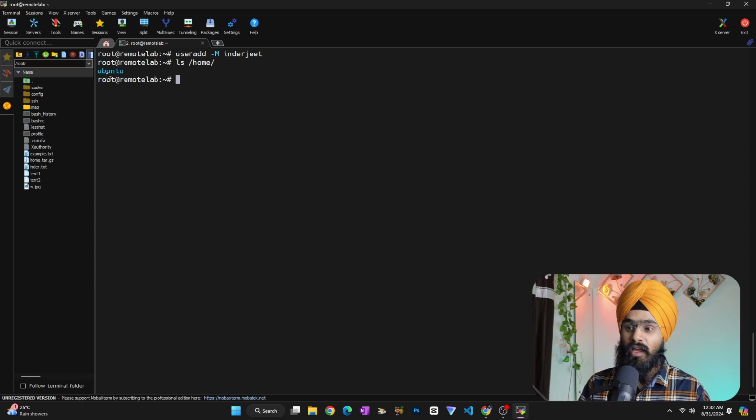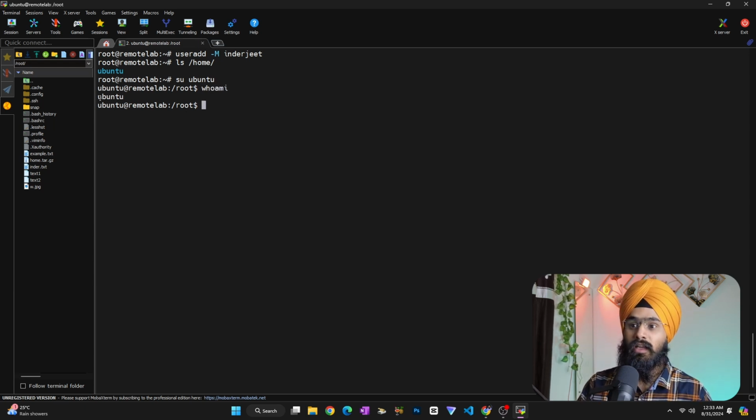So if I am root right now and I want to switch to the Ubuntu user, I really don't require the Ubuntu password, okay? So I will say su. su means switching the user, and the Ubuntu username. Now you will see I'm switched. If I run whoami, currently I'm logged in as Ubuntu without having the password. And if I want to change the password, I can also change it with the passwd command, okay?